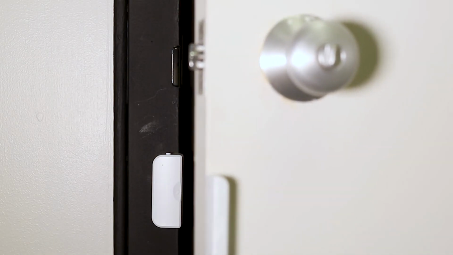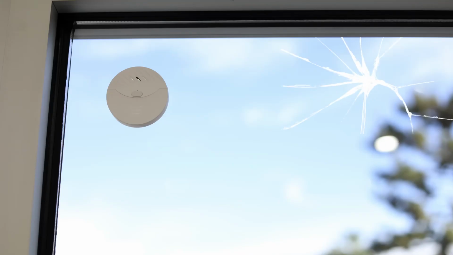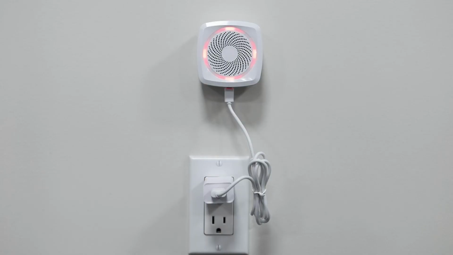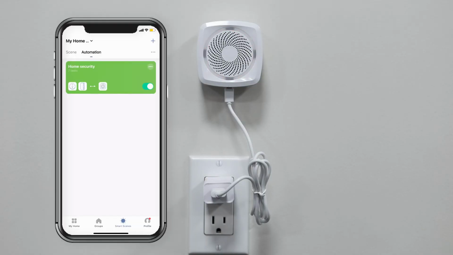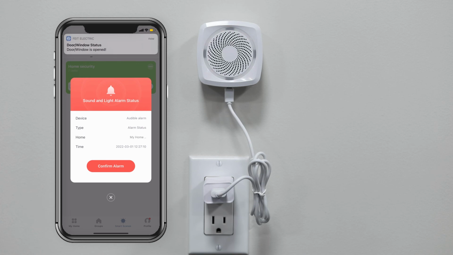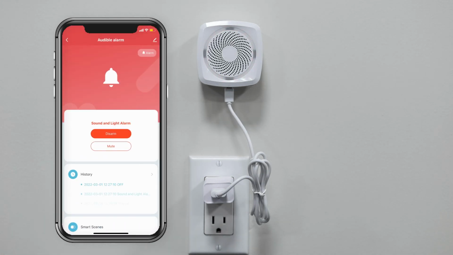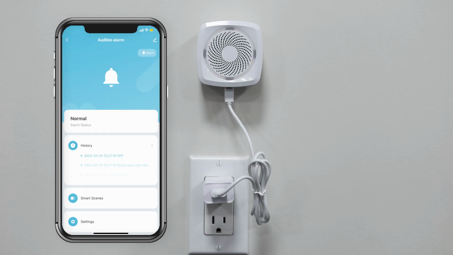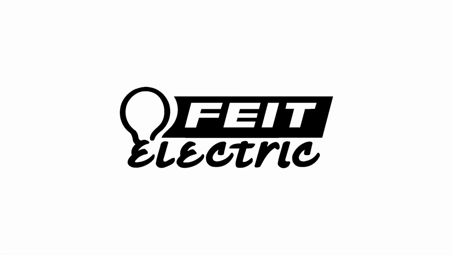Now, whenever your smart Wi-Fi sensors detect a change in status, your alarm will let you know. Not home when your smart sensors are triggered? Your Feit electric app will alert you to your smart sensors change in status. You can even confirm your alarm and disarm it directly from your Feit electric app. Congratulations! You have successfully integrated your smart sensors with your Smart Audible alarm.